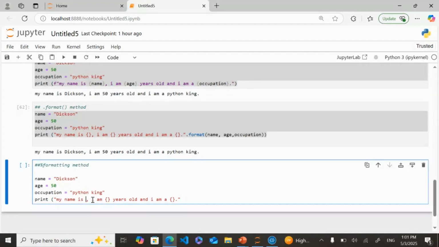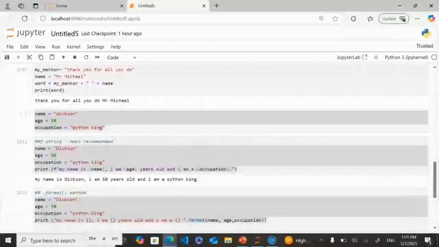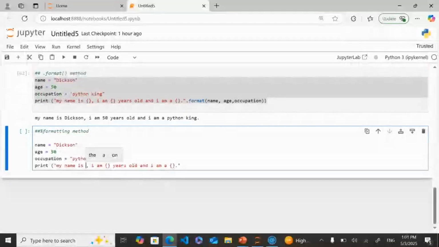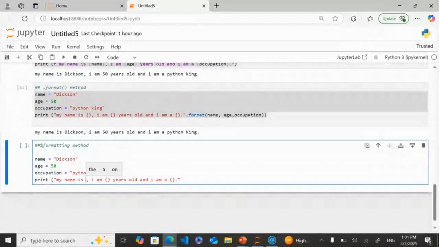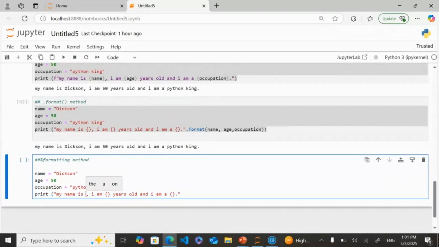So if range integer, what are the data types again? So you call them by the data type. So for string, it's S. For integer, it's not I, it's D. It's digits. So you call them by the data type.